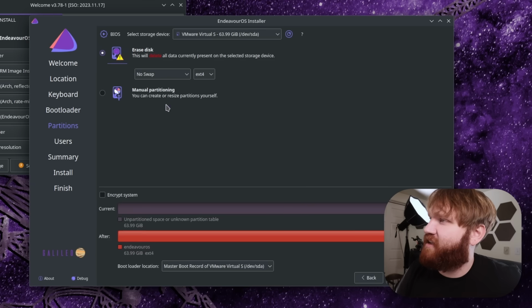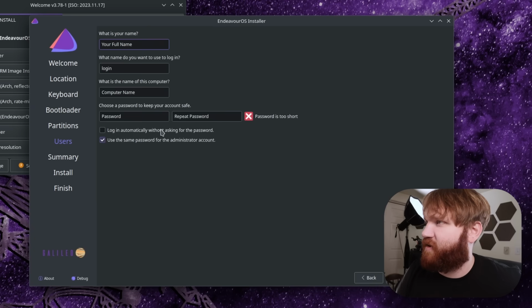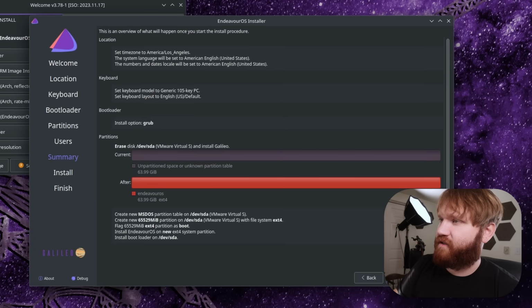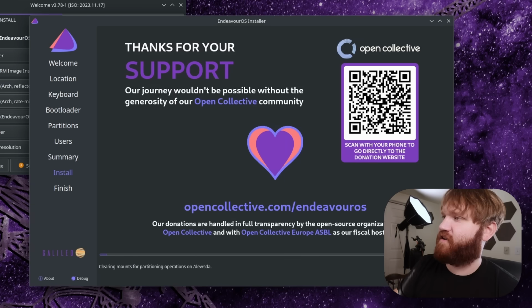Let's erase the disk. Let's go ahead and swap to a file, shall we? And we can encrypt the system here. This is just your standard Calamares installer. Magically fill all that out real quick. Continue, install, install now.